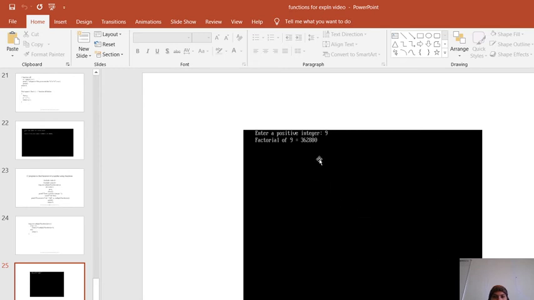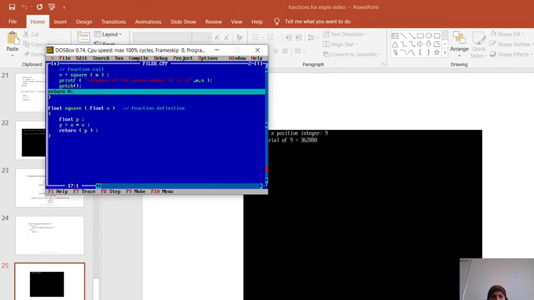So you can see the output here. Enter a positive integer. I have given the value as 9. So the factorial of 9 is 362880. This program I'll show you by executing on the software.